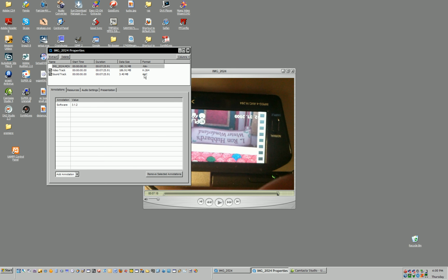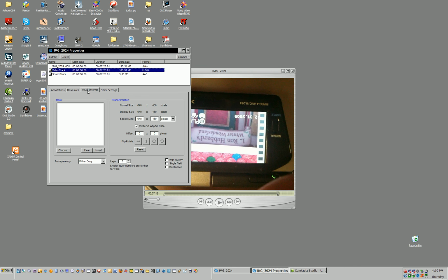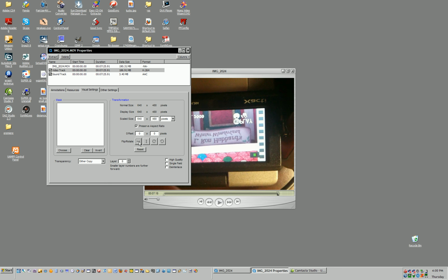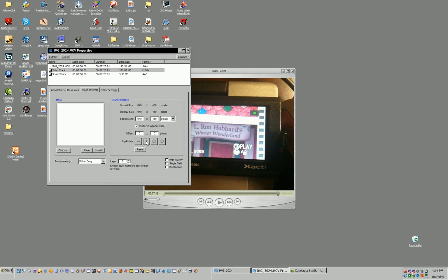So what we want to do is look at this video stream and go into visual settings, and you'll see we get here the size, and we also have the opportunity to rotate it by 90 degrees or to flip it, in the vertical and the horizontal direction. So what we'll do is if we flip it horizontally, you'll notice that it's backwards. So now we gotta flip it vertically.